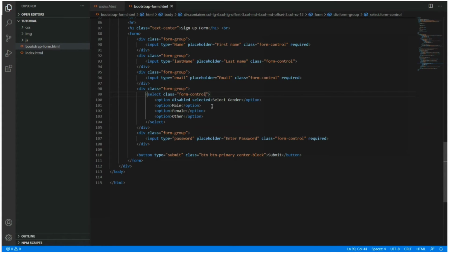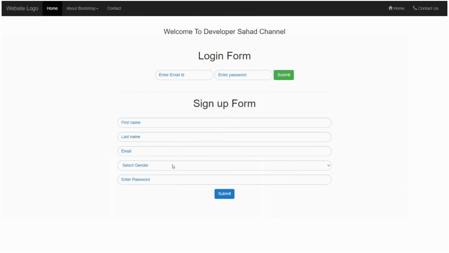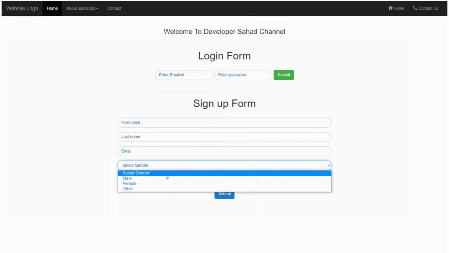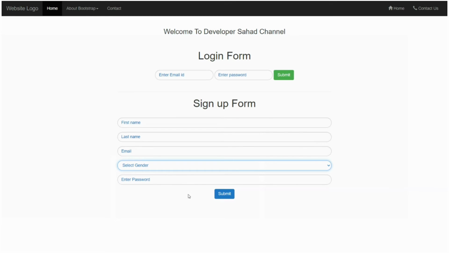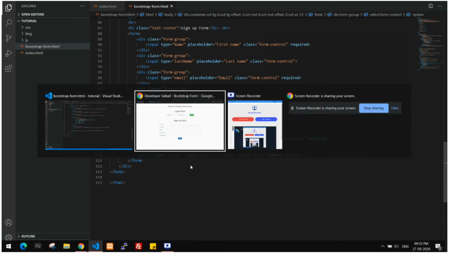So the first option is select gender. If I remove the text selected and disabled, then you can select this select gender option also, which means if users fill the form, it might submit the select gender value also, and then you will not get proper user details. So you need to mention two keywords, disabled and selected.